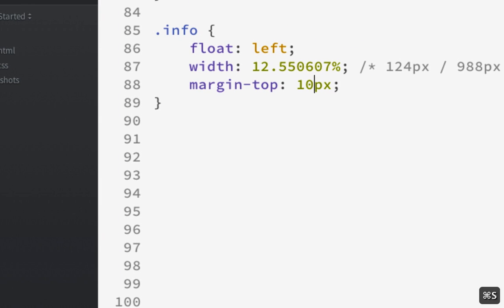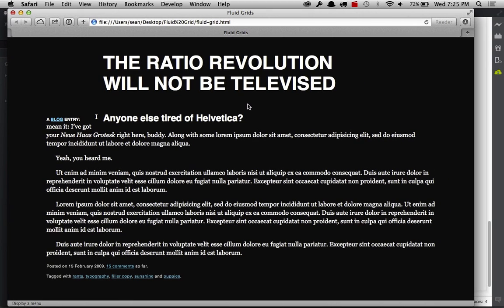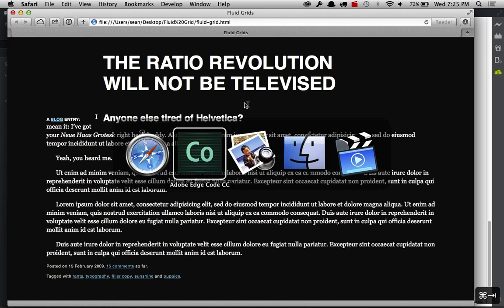Let's see what 10 looks like. You know what? I'm gonna agree with Angel. Let's go with 10. Makes the math easier as well, shall we? All right, let's make it 10 pixels, shall we? Let's go back over here.